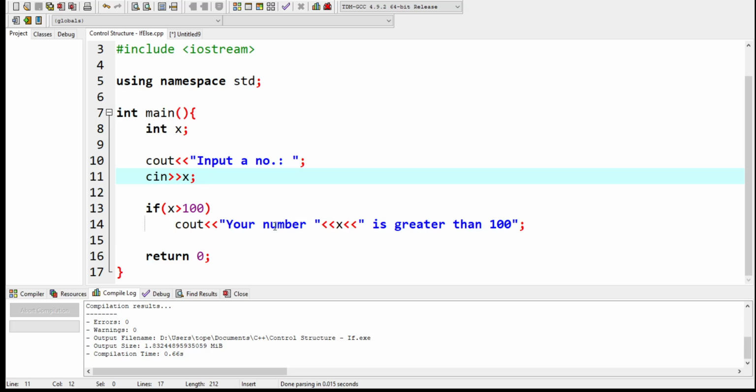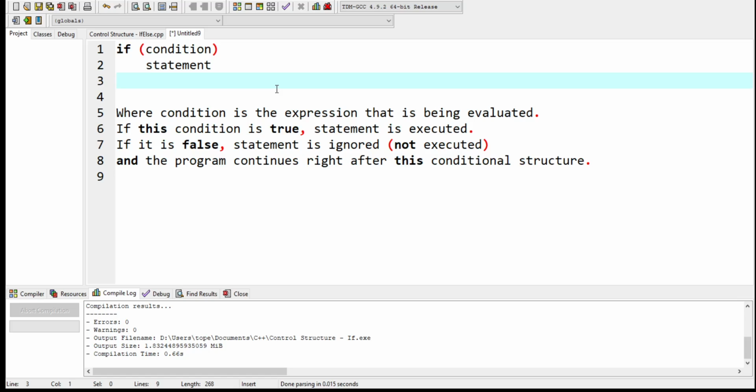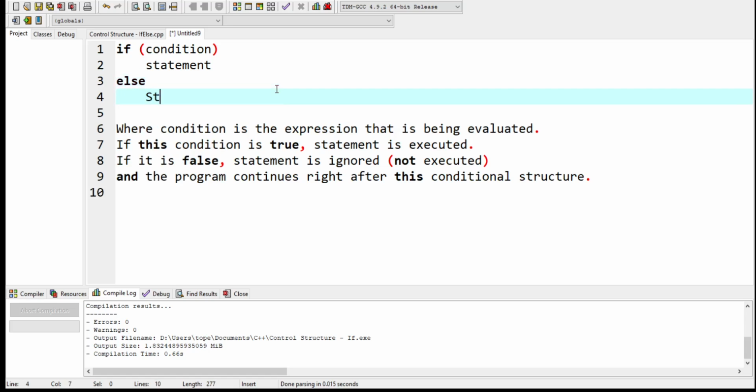Welcome back. So we will discuss control structure if else. Last time we discussed the if structure. Today we will discuss the if else statement.